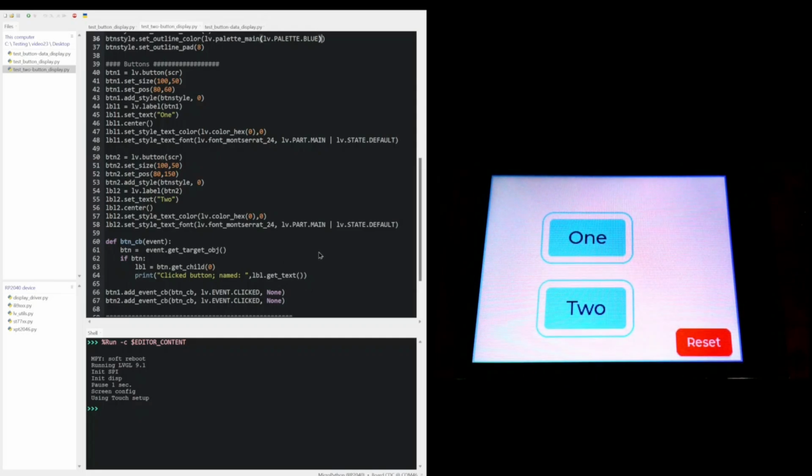So let's press button 2, and we should get a message in the shell, clicked button named 2. Let's press the first button. And you can see we get clicked button named 1. All right, that works very well. Just by having a few simple LVGL functions, we can do a very powerful thing and handle multiple buttons with a single event. All right, let's reset and go to the third example.